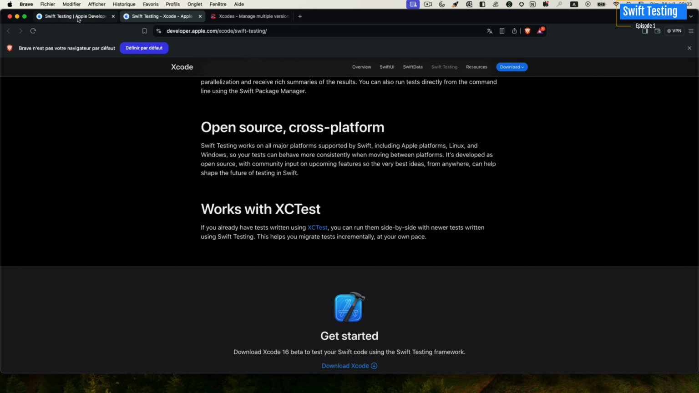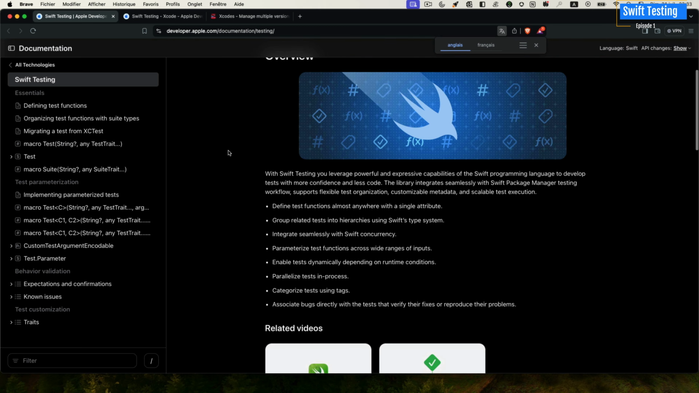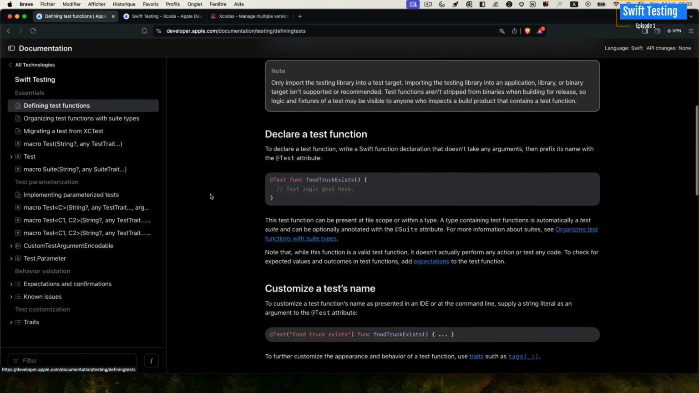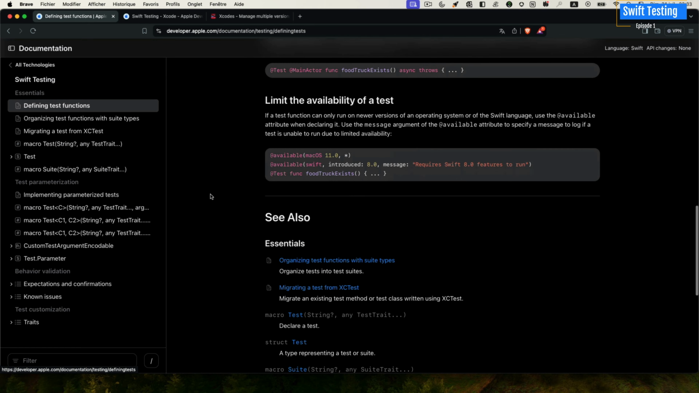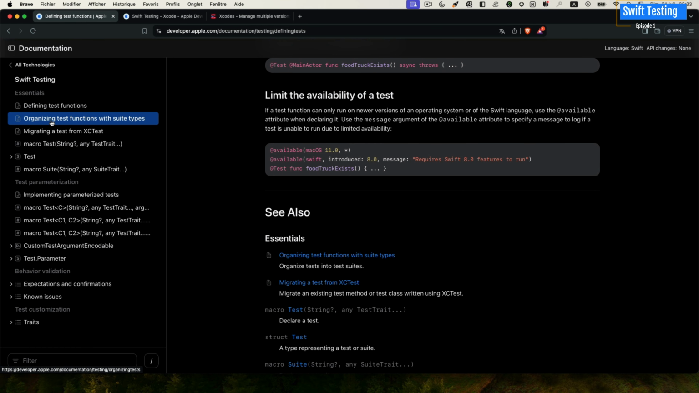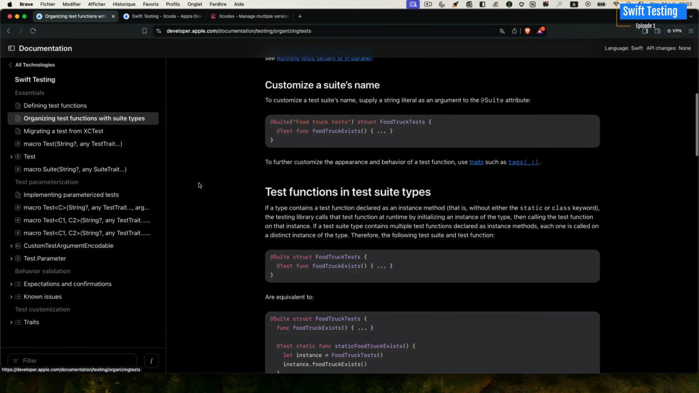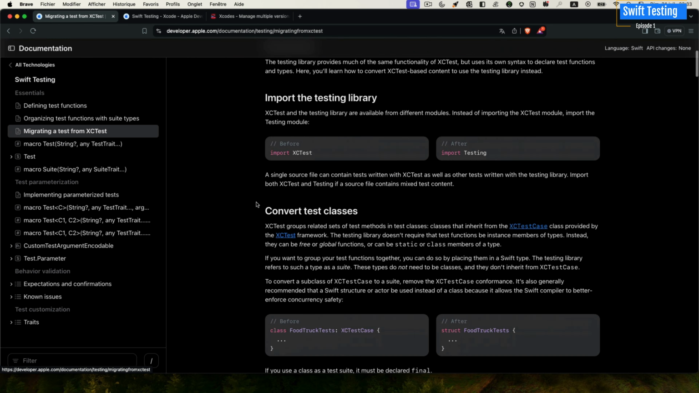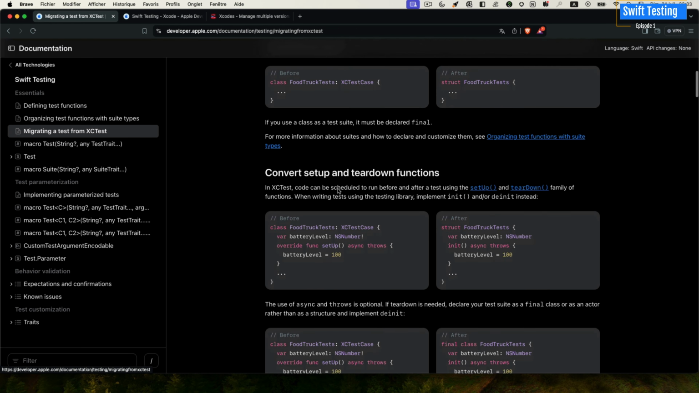It comes with a lot of documentation that helps us define a test function, organize our test functions with what we call Swift types, and migrate from XCTest to Swift testing. A lot of this documentation already exists in the Apple documentation. We cover how to migrate from XCTest to the new Swift testing framework.